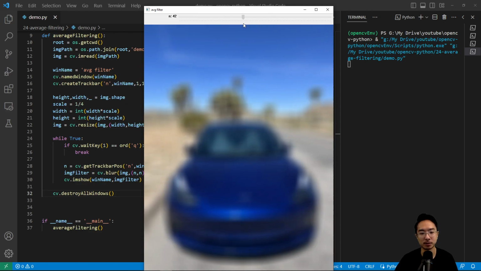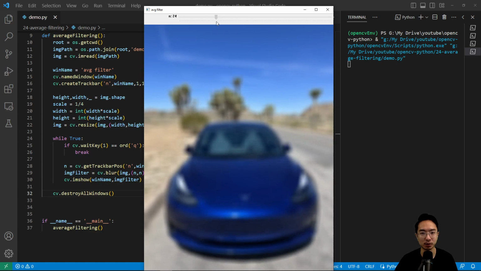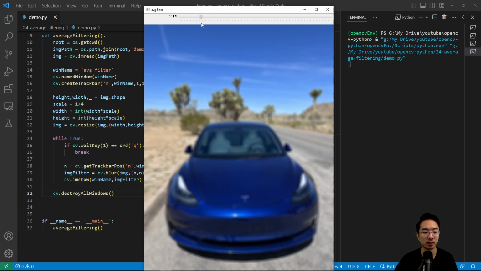So you can see a problem with this blurring is that a lot of the edges are lost because everything is just blurred together, right? So later on, we'll talk about some filtering techniques that could actually blur and still preserve these edges, which is pretty interesting. And you'll see that in a later video, okay?